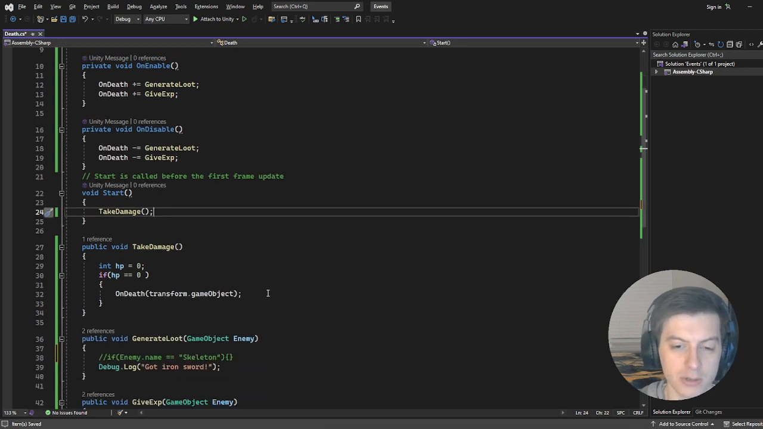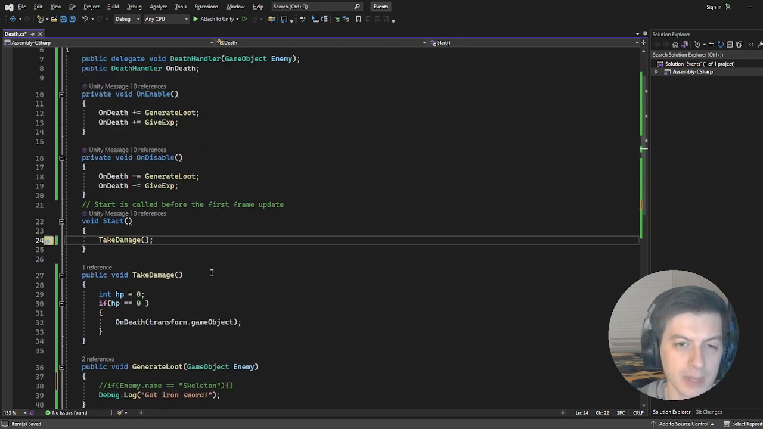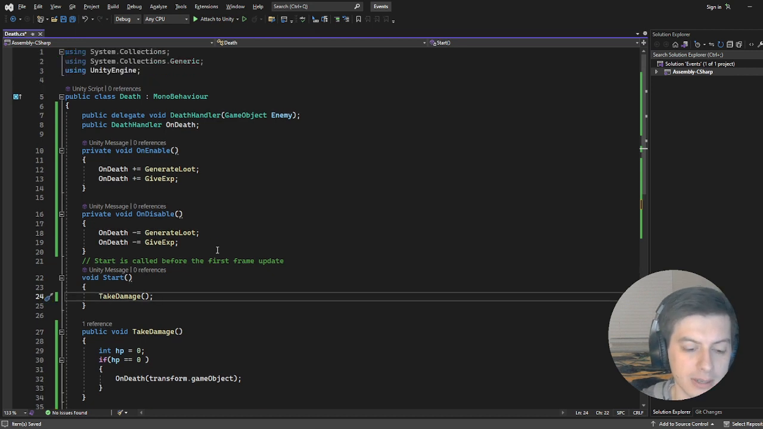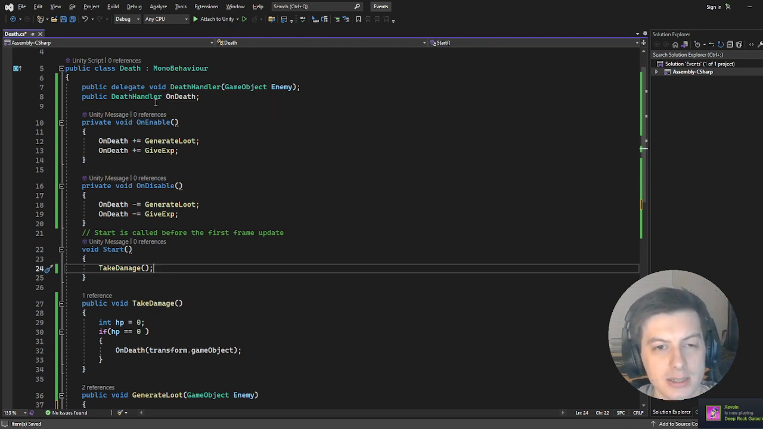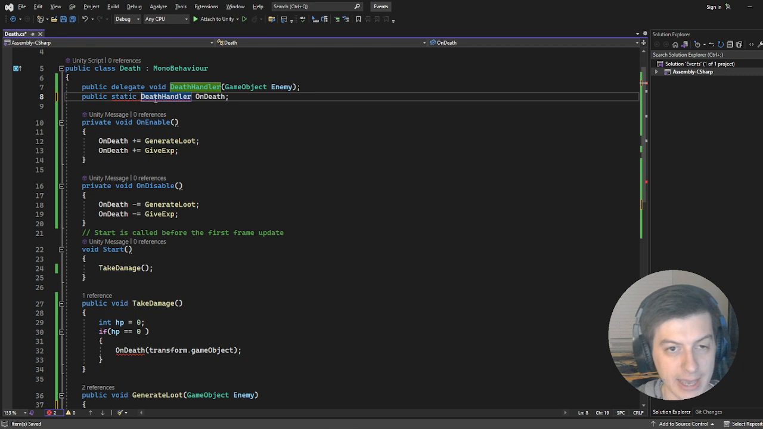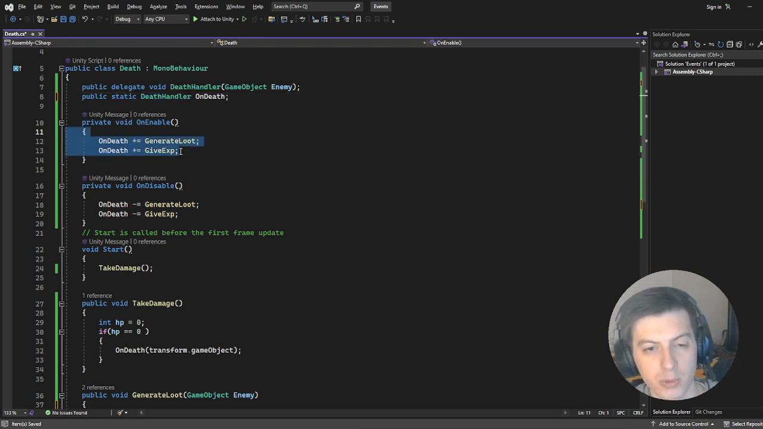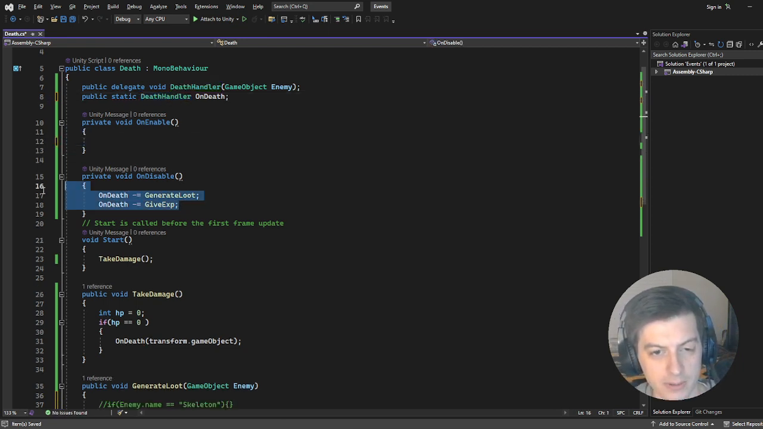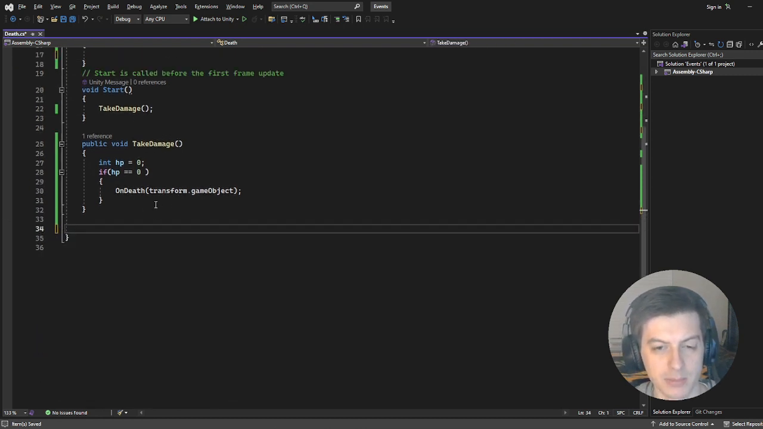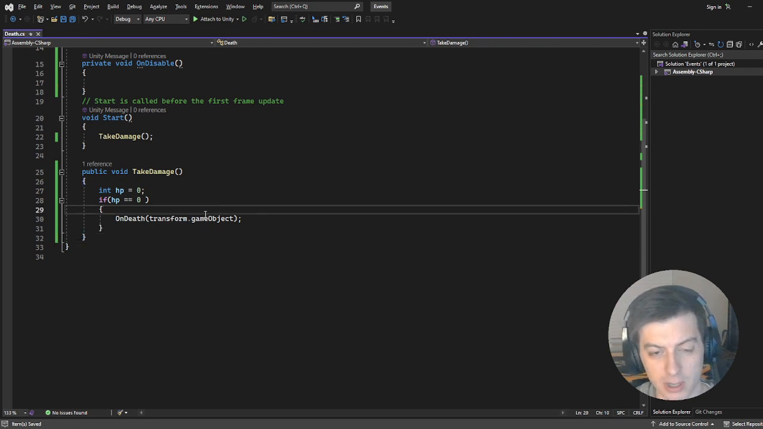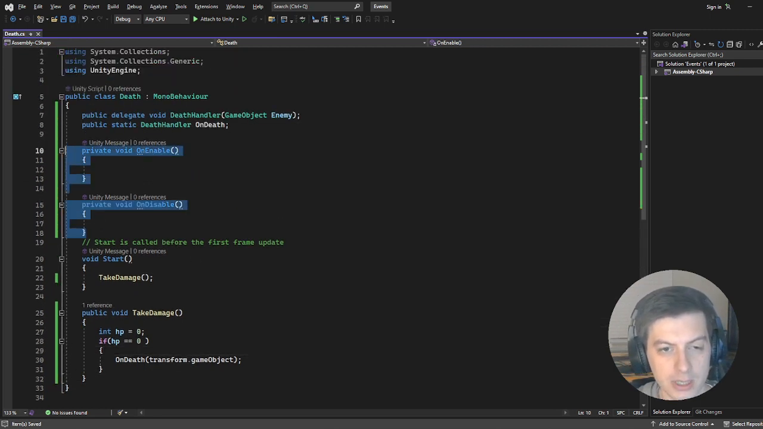Now I'm going to go a little bit more in depth. The really cool thing about events is that you can almost completely decouple the actual event and all the functions that subscribe to that event. So in this case, we can declare this as static. And here we will remove all of this stuff. And we leave this because we need some way for the event to actually be called.